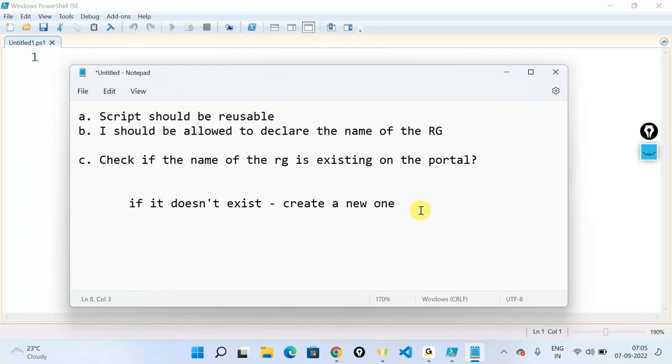If it already exists, then simply say that it exists. Please enter a new name and try again.